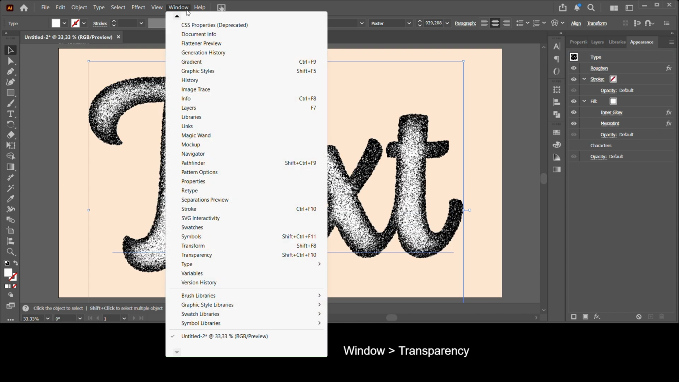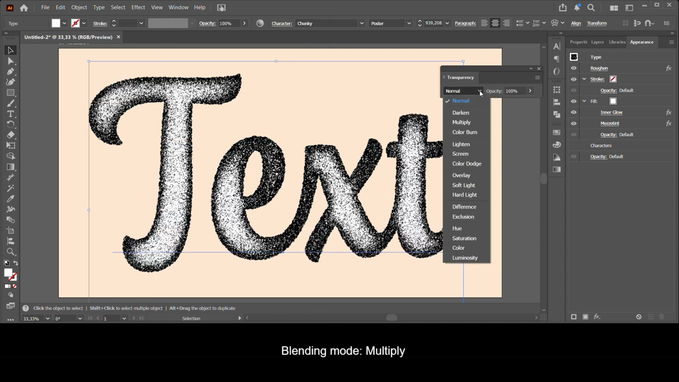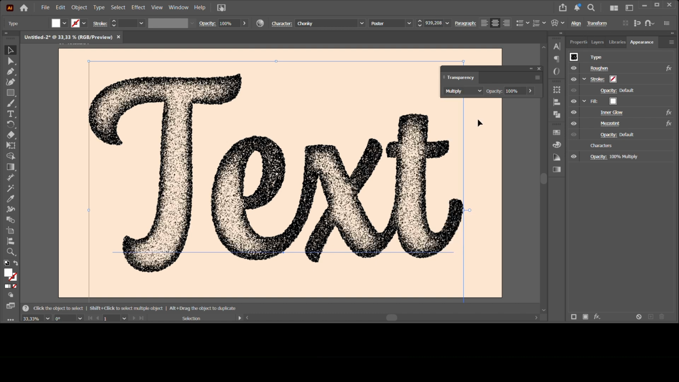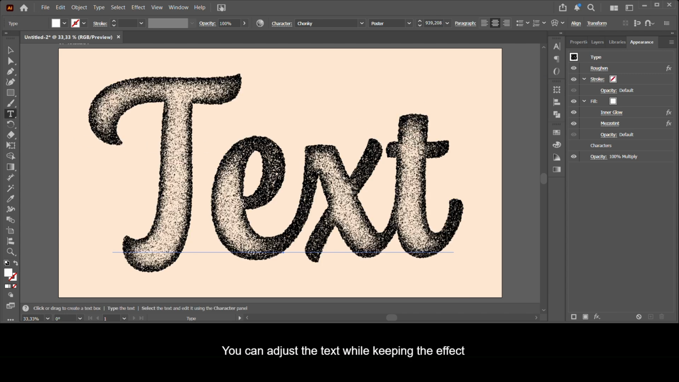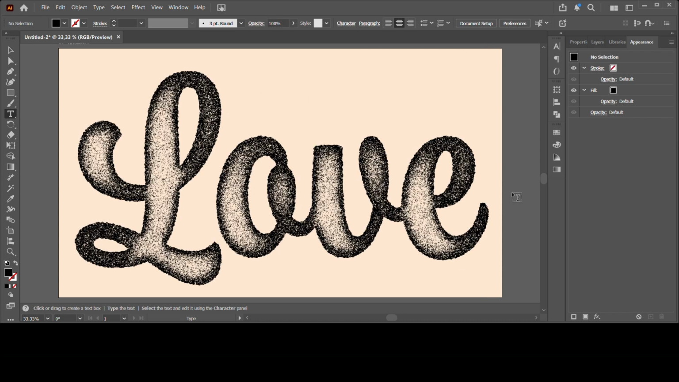Go to Window. Transparency. Blending mode, multiply. You can adjust the text while keeping the effect. And that's how you create this effect.